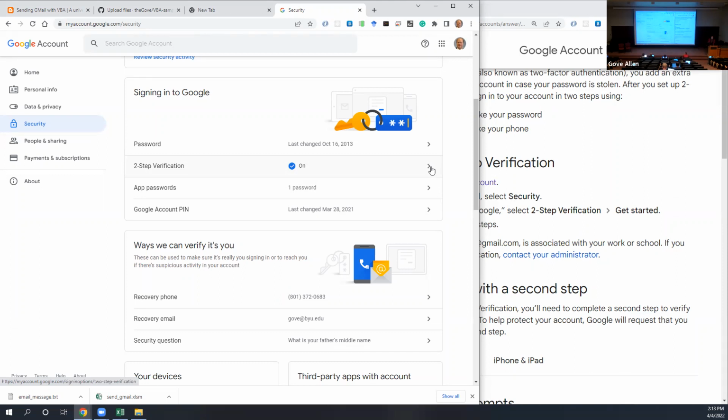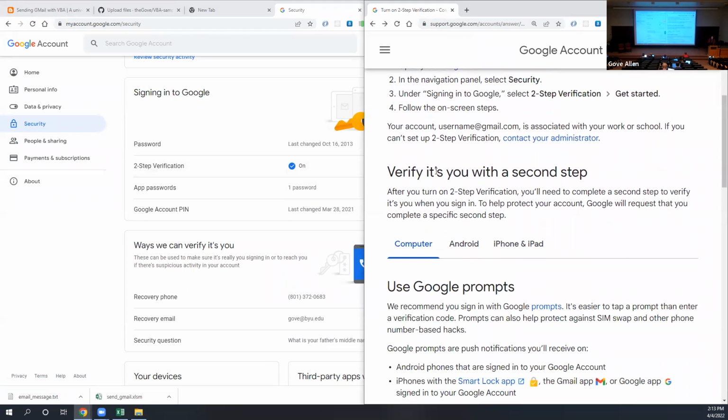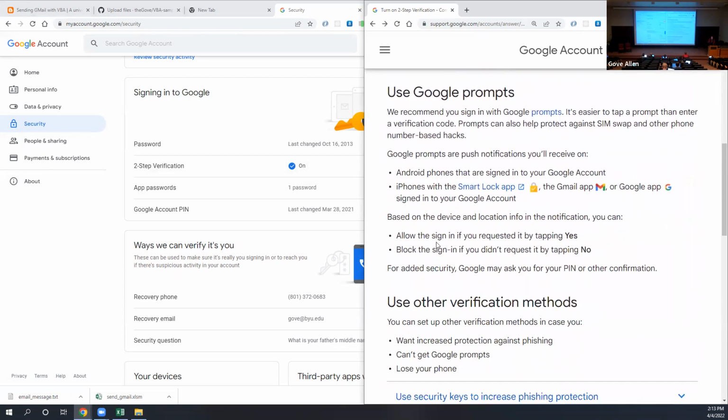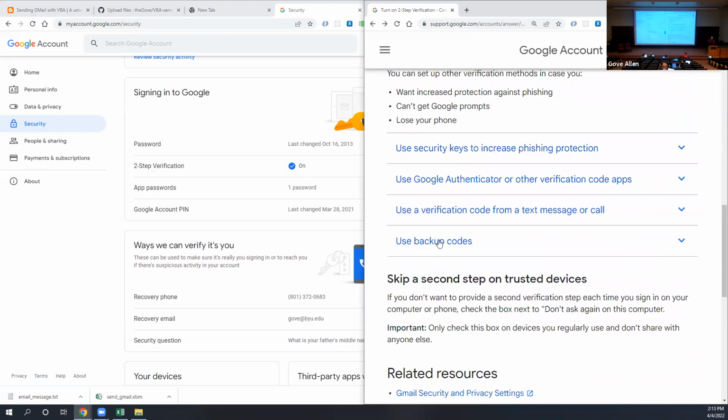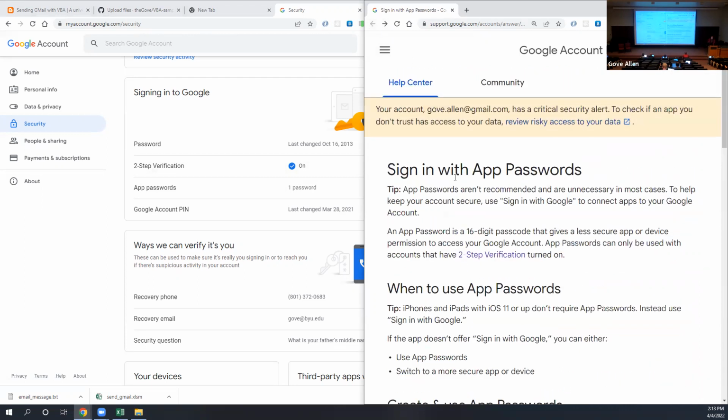I don't even know what it looks like after this. I set this on so long ago. Any help here? Looks like we're okay. Okay, so activate two-step verification, sign on, get started, whatever Google prompts. Okay, so that was two-step verification.